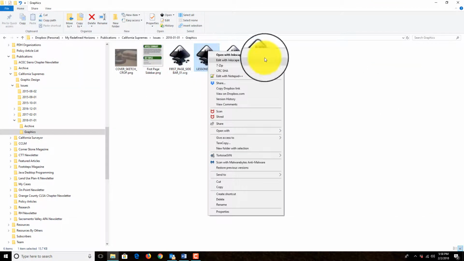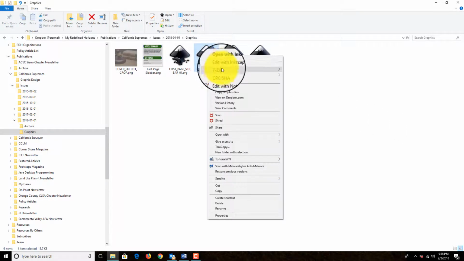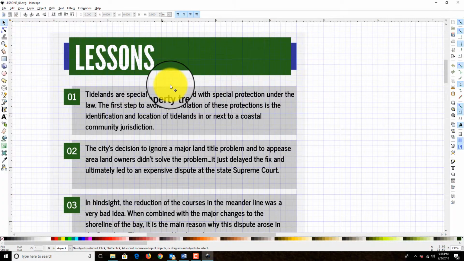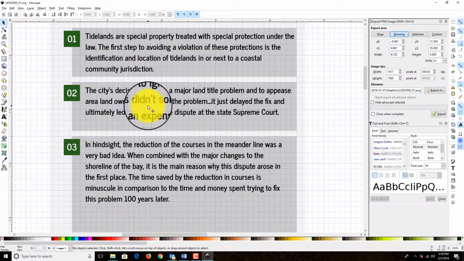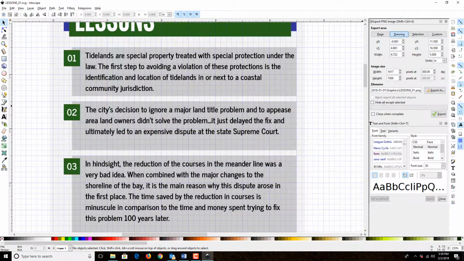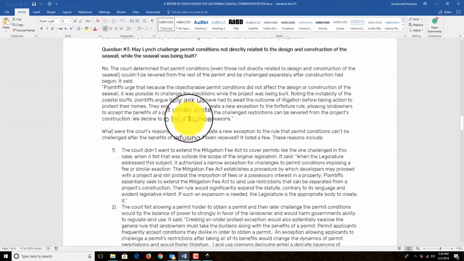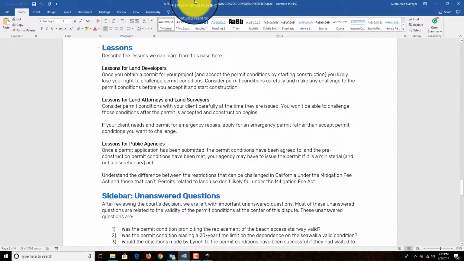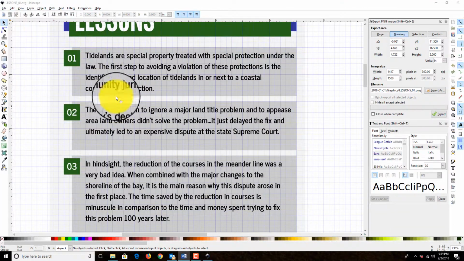I'm not going to make you sit through all of them, but we'll do the next one. So we're going to open up this next file. This is for the lessons, the lessons that you can draw from the case. So again, I'm going to come over here to my Word doc, and I'm going to scroll down to where I talk about the lessons. So that's here. And we're going to add those.